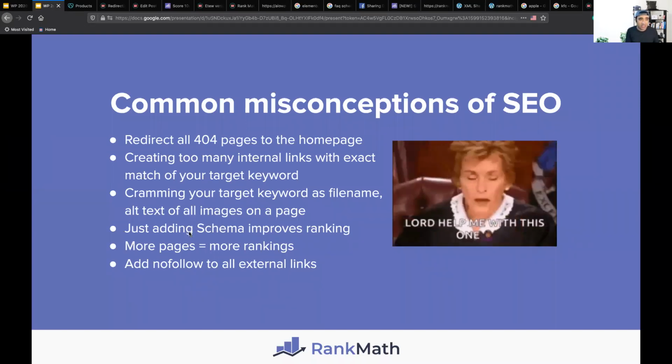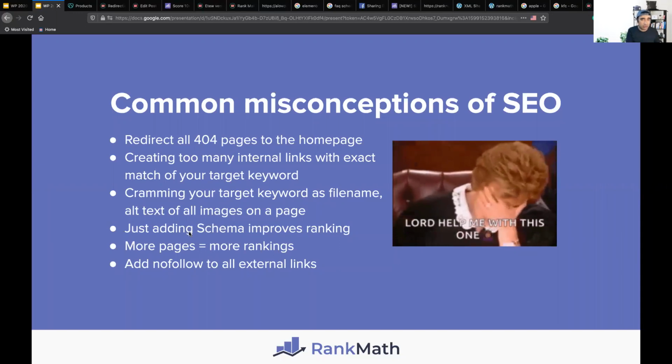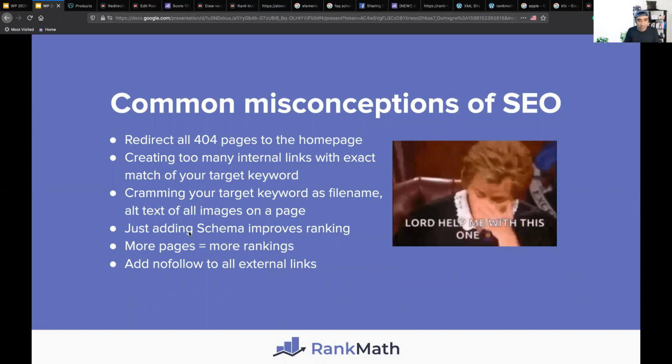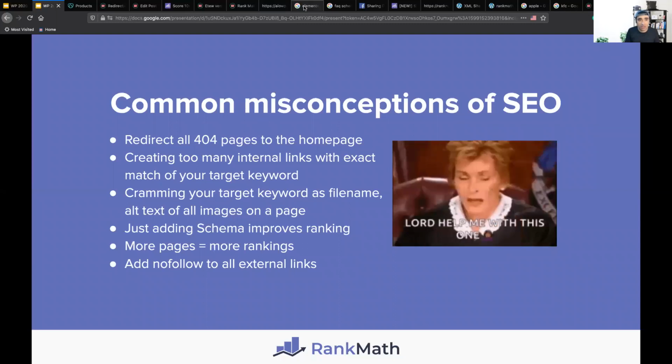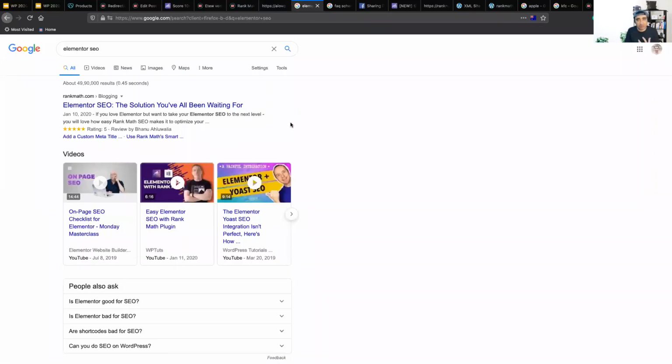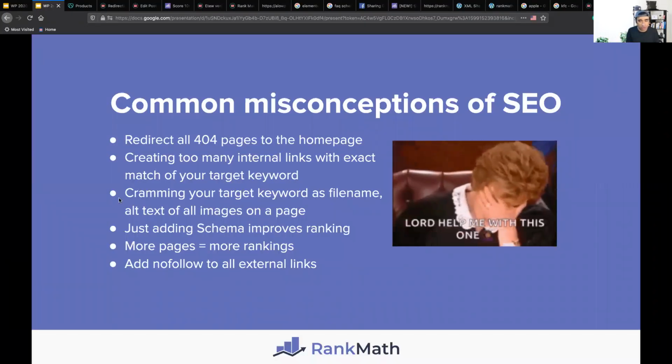People often make the mistake of thinking that just by adding the schema markup on your website, you will get higher rankings. That is definitely not the case. How the schema markup helps is that it helps you get rich results, which in turn helps you get more clicks on your website, onto your page. But at least we have not seen in our tests that just by adding the schema markup you get higher rankings in the search results. So you should not be relating both of them.